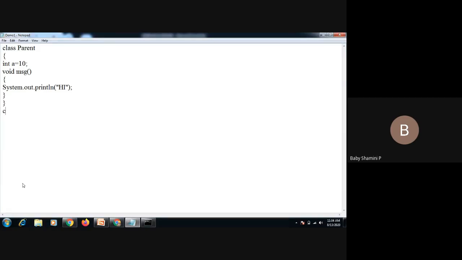So this is a parent class. Again, I'm going to create a child class. This is single inheritance, which means we have a parent class and child class relationship. So same concept, class Child. It contains its own property, integer b equal to 20, and void message1() which prints hello. So this is the child class.